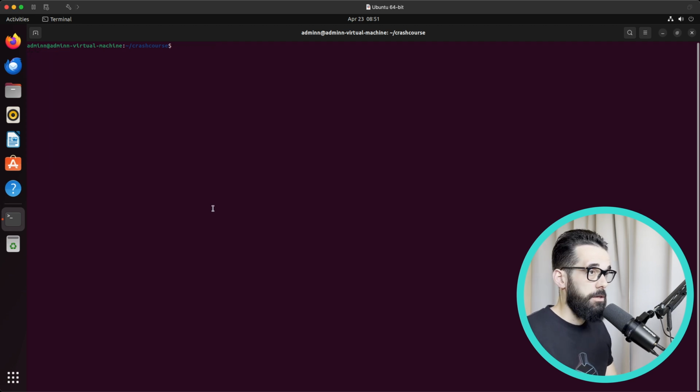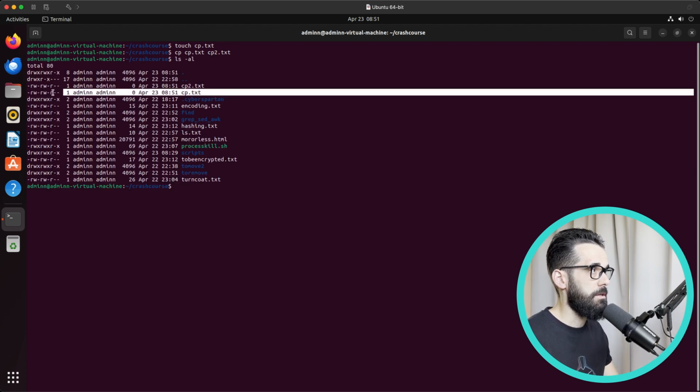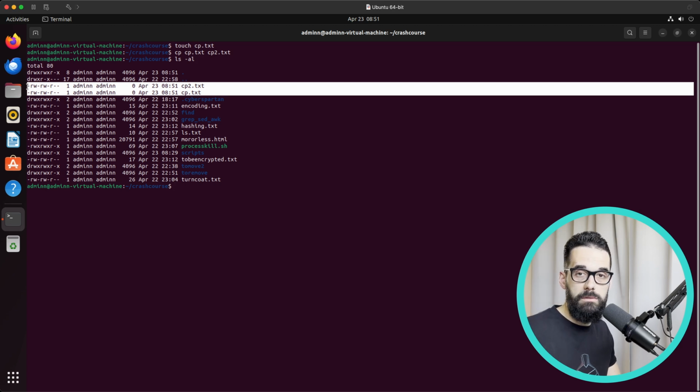Another useful command is cp, or copy, and this allows you, not surprisingly, to copy files. As an example, once more, let's create a file called cp.txt. And then what we are going to do is create a copy of the file. So we copy the file and let's call it cp2.txt. And now you can see that there are two copies of the file. Of course, the files are empty, but if they had anything inside, some text, the text would also be copied. It's an exact copy of the initial file.